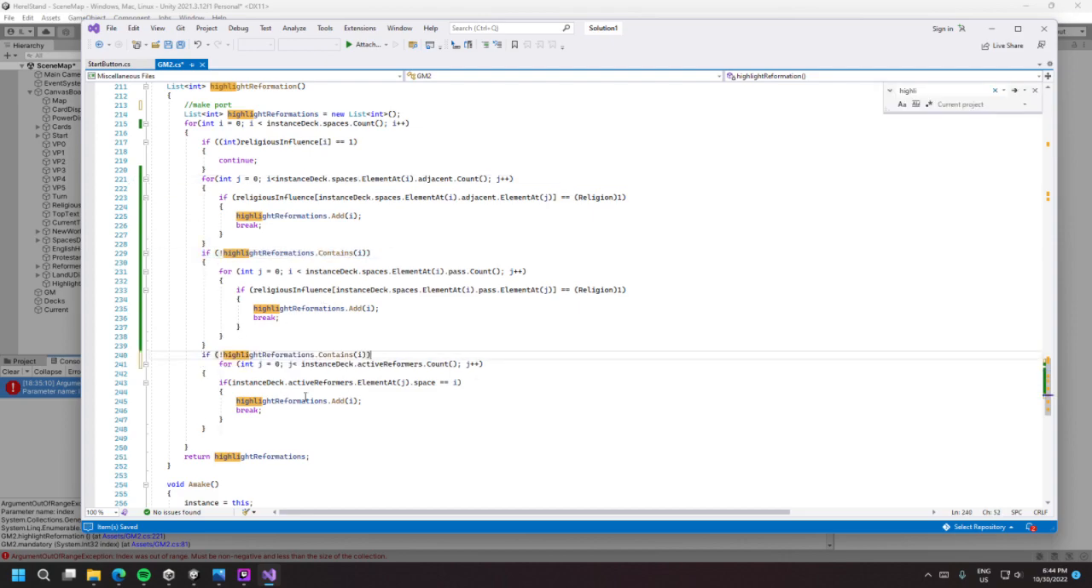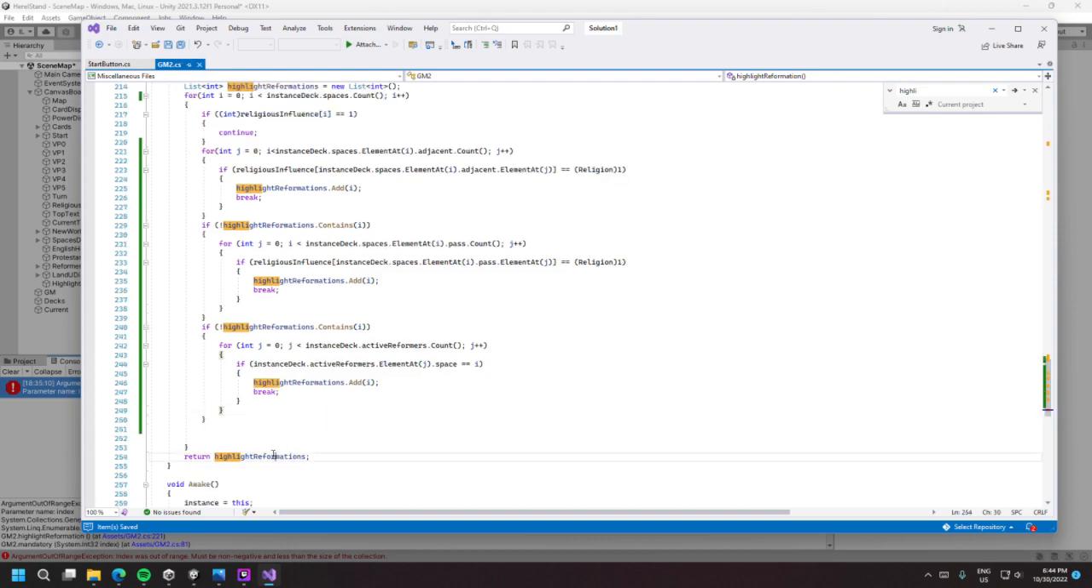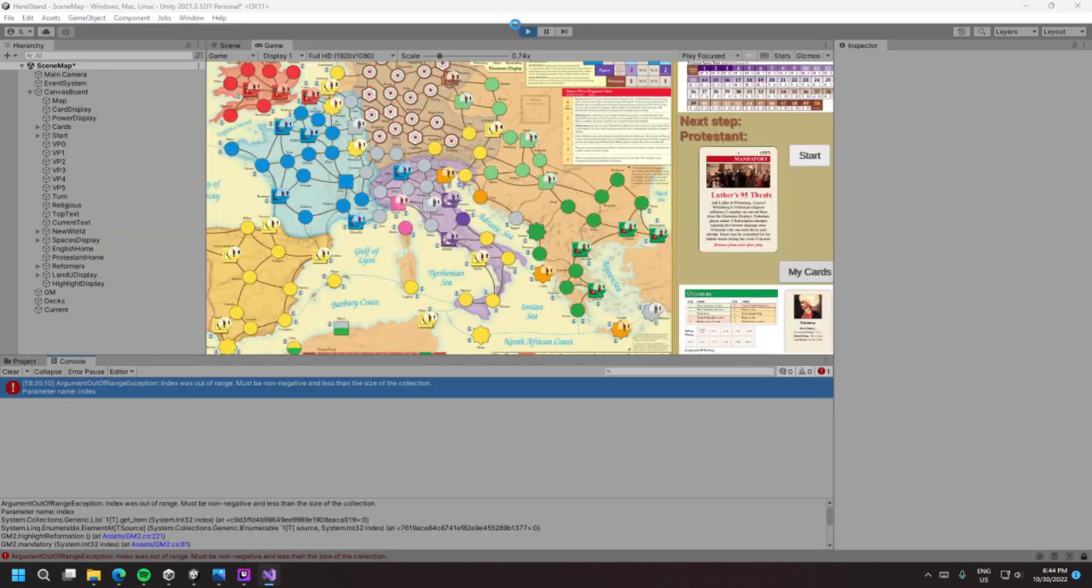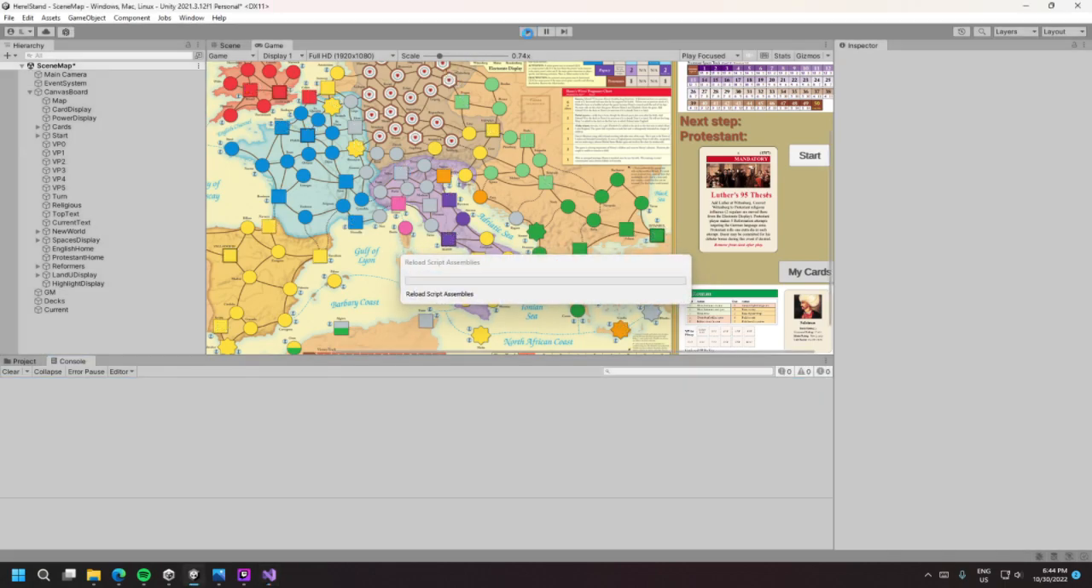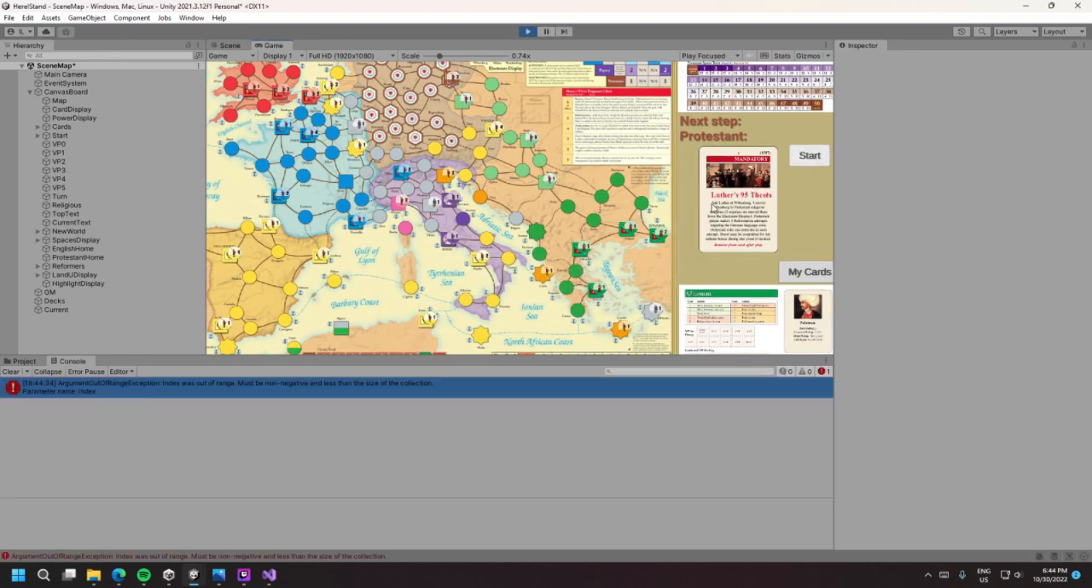I'm also going to add another if it doesn't contain I. For this, the indentation is awful, I kind of know it, but okay. That's it. That should be it. Let's try. No, still out of range.